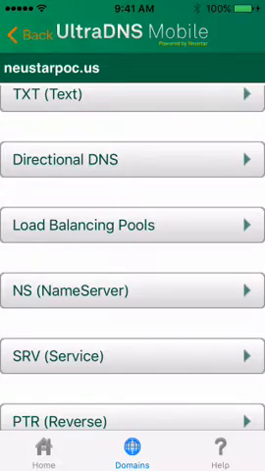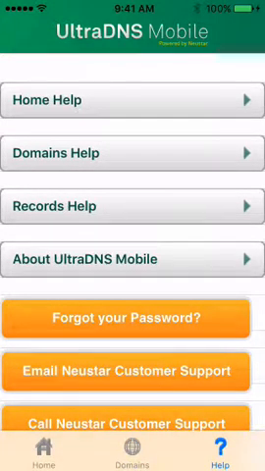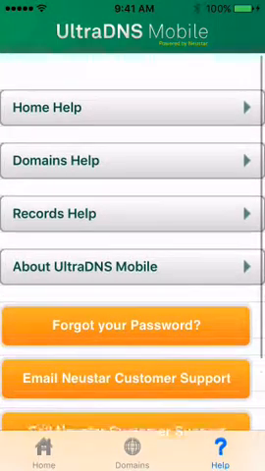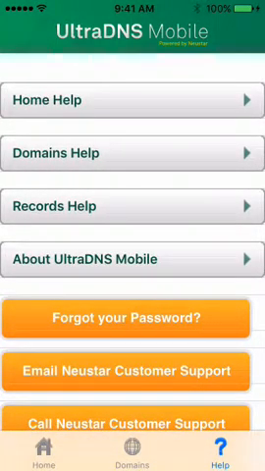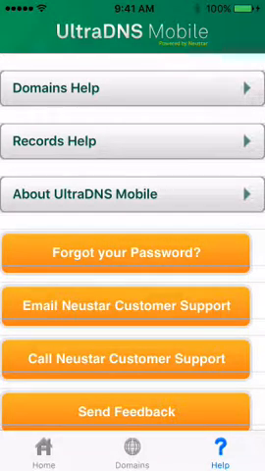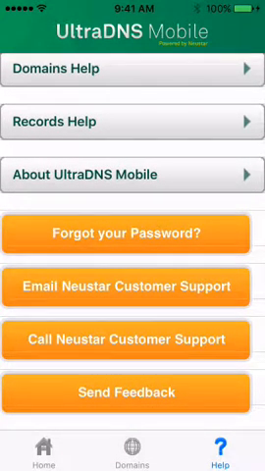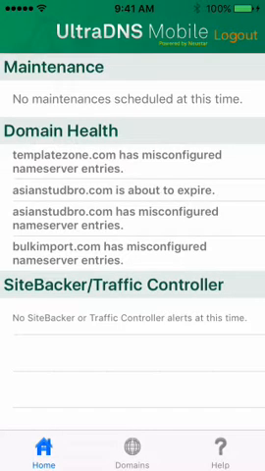One last thing here, if you need any help, you can click the help button to get some information on the mobile app, managing your records, domains help, or if you forgot your password or you need to contact Newstar support, options are there for you. Or if you want to send feedback for the mobile app, feel free to do so by clicking any of the orange buttons here. Once you're done using the mobile app and you're ready to exit, feel free to just click the log out button and it will exit the app.